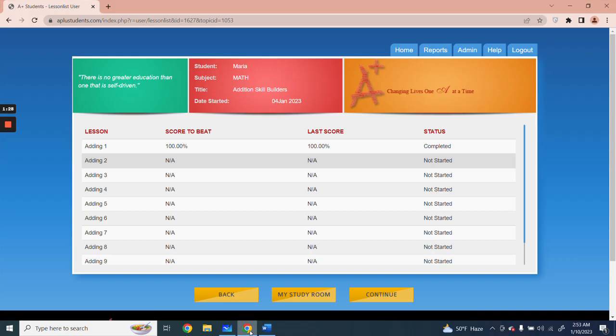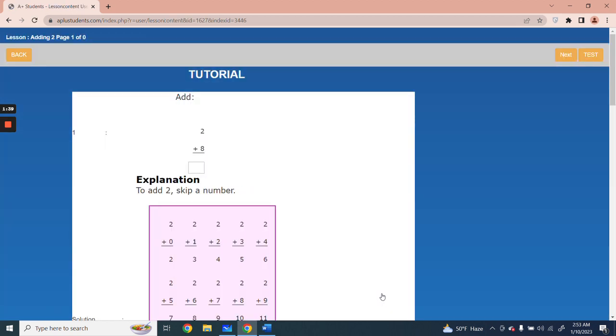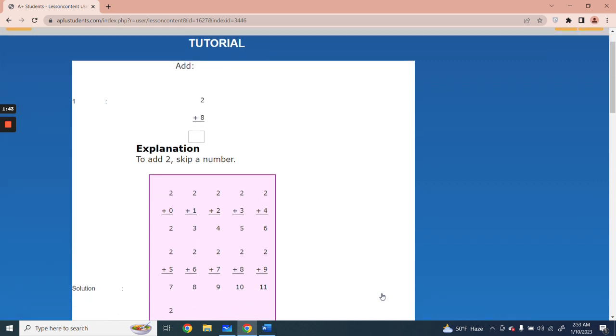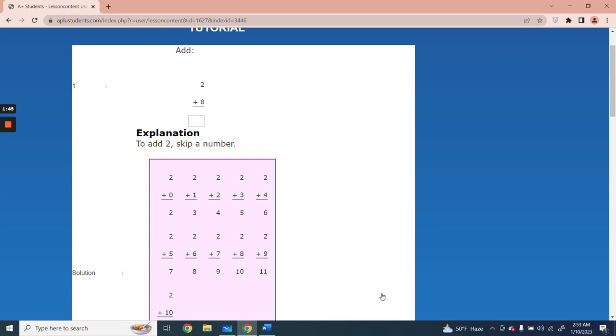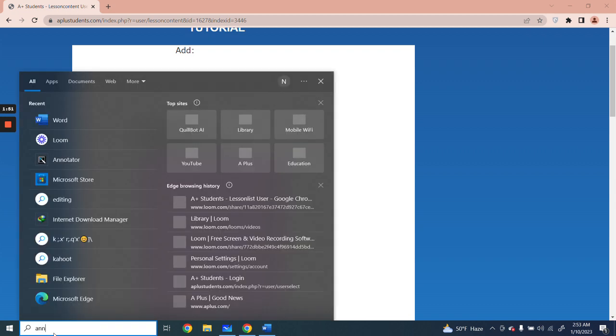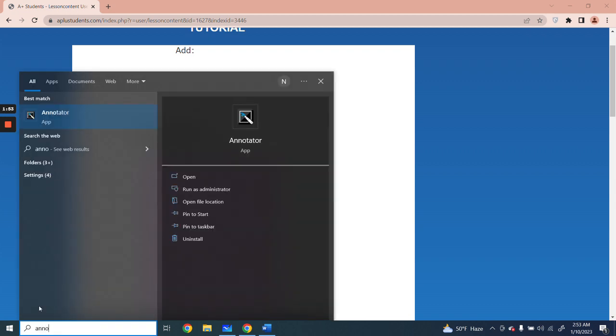Okay, here I am on grade 1 maths. The chapter name is addition skill builders and the lesson I'm going to start with is adding 2. So basically we're going to learn how to add 2 to the numbers. Got it? Let's just start with the first example. It is 2 plus 8. Got it? So whenever we have to add 2, we have to skip a number. Got it?